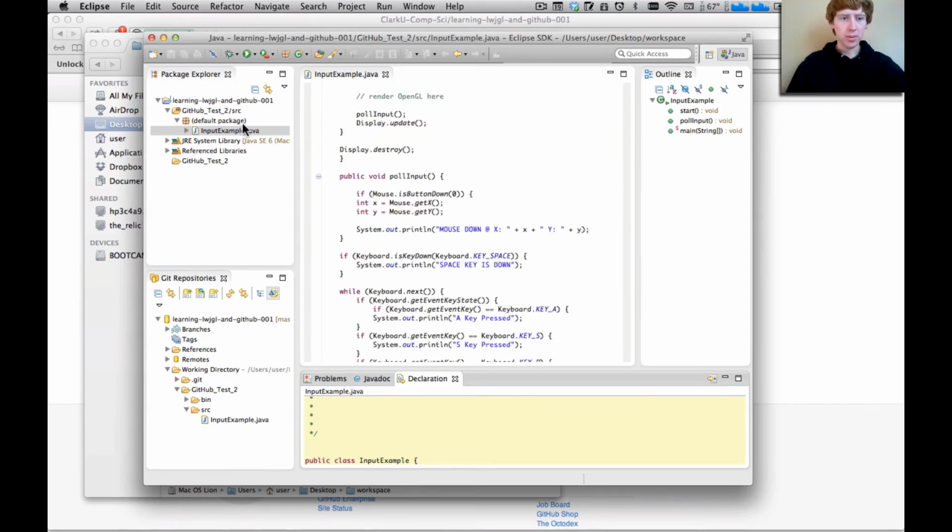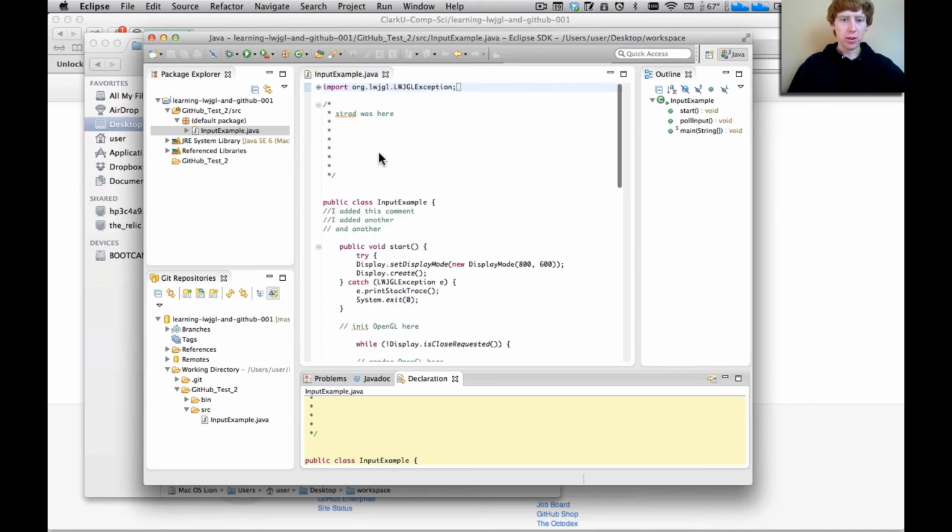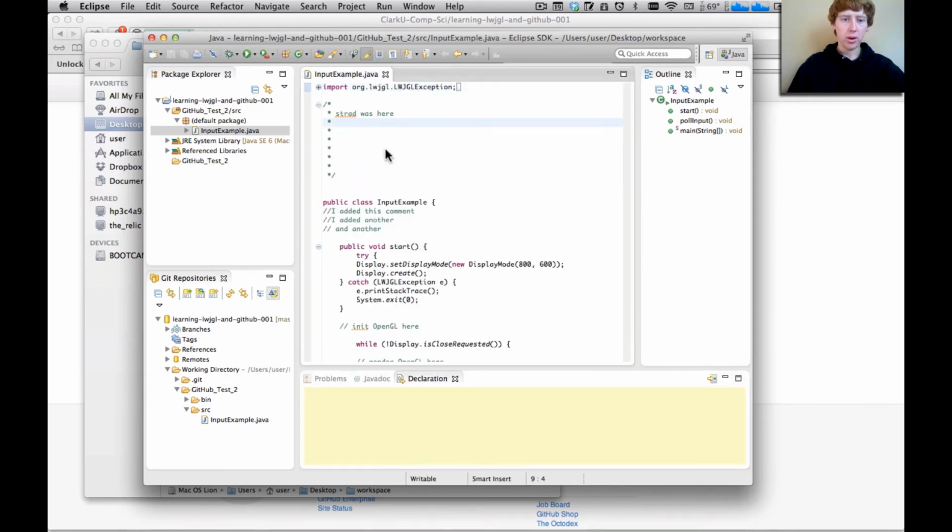Yeah, that's basically it. Once you've figured that one out, why don't you go ahead and do this? I already put mine here. Strad was here. Go ahead and add your name on here. Billy was here, let's say.